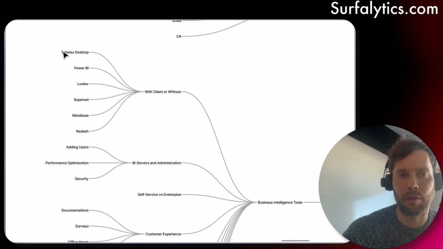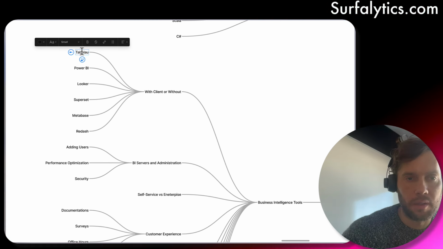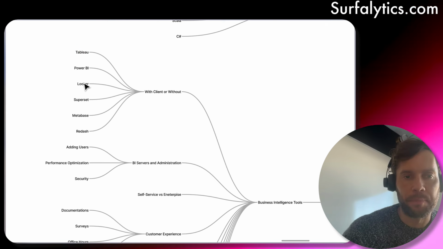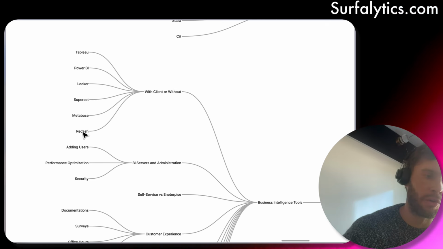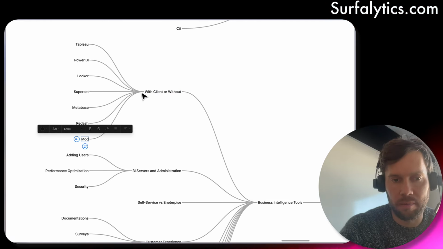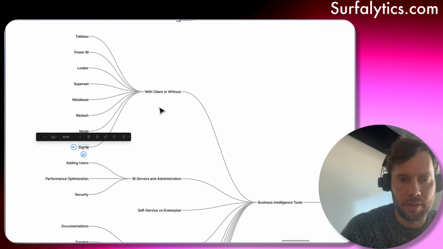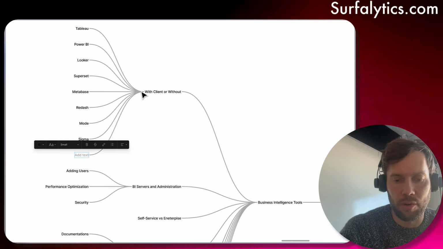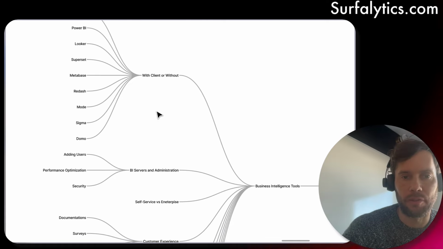I highlight some tools. The most popular BI tool is Tableau. There is Power BI, Looker, Superset, which is open source, Metabase open source, Redash open source. There is Mode, there is Sigma. There is Domo, TIBCO. There are so many different tools. Yeah, we'll talk more about it in Model 3.